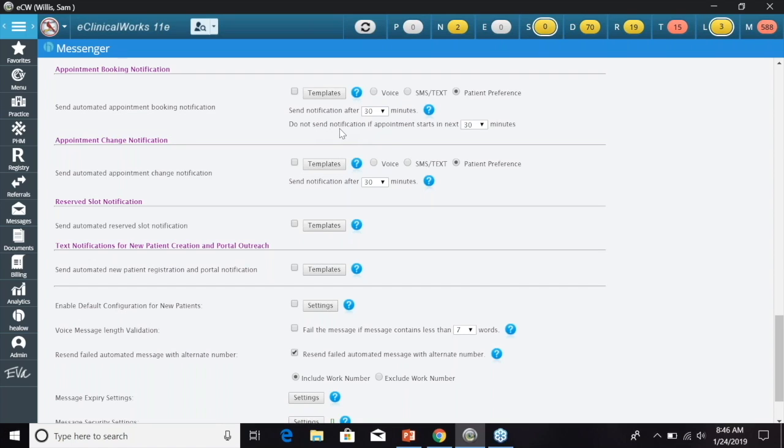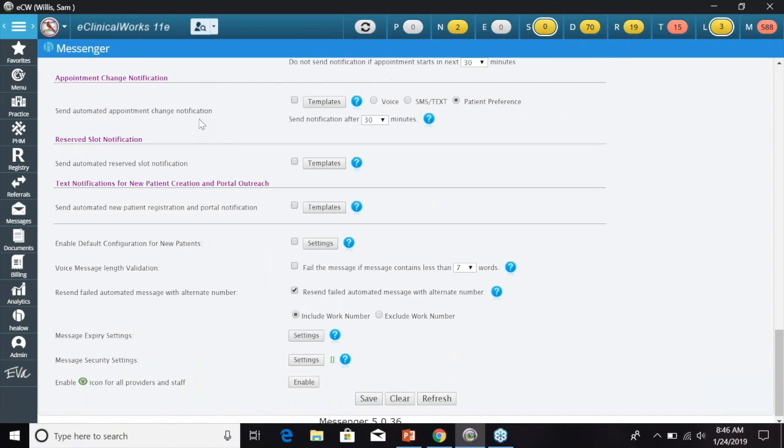This will not allow you to send if the appointment starts within the next 30 minutes. So if it's a same day appointment, it won't send that out. But let's say they call in and schedule an appointment for next week. This is just going to send you one quick message just confirming that appointment. And again, if they call in and change it, this can just send a message, voice or text, or we can choose patient preference: hey, you changed your appointment. This is the new time for the appointment.